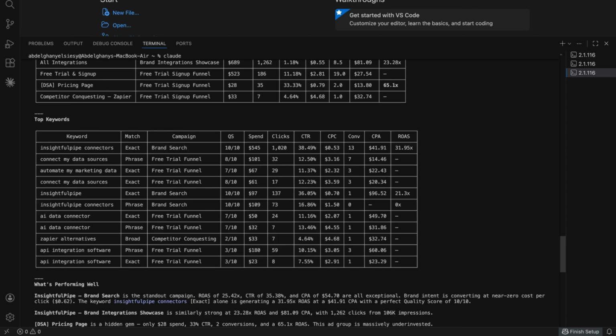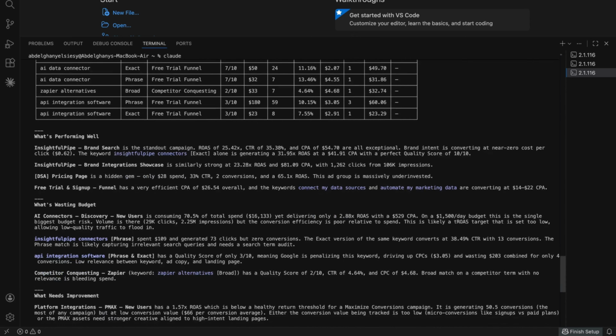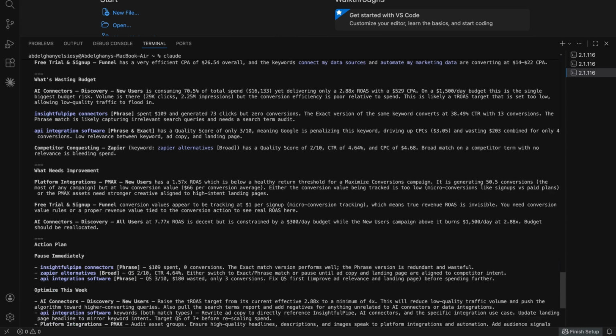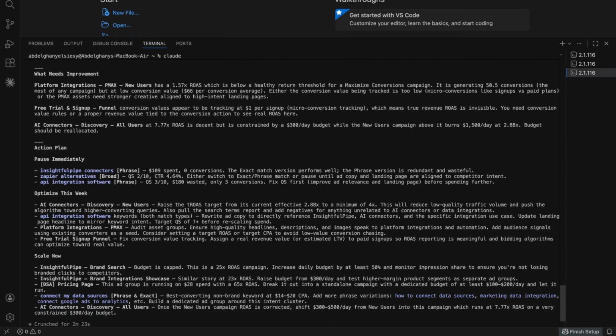Claude highlights the winners, including brand search, brand integration showcase, and a DSA pricing page ad group with standout ROAS. It also calls out the biggest budget leaks, from costly discovery campaigns to weak keywords and low-quality score terms. From there, it points to tracking gaps, weak bidding targets, and places where true ROAS is still hidden. And it finishes with a simple action plan.